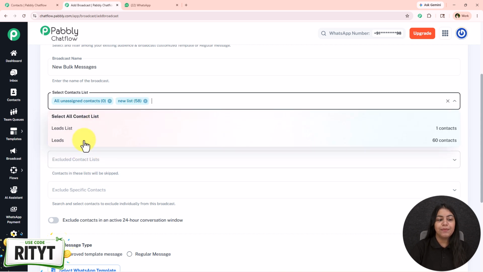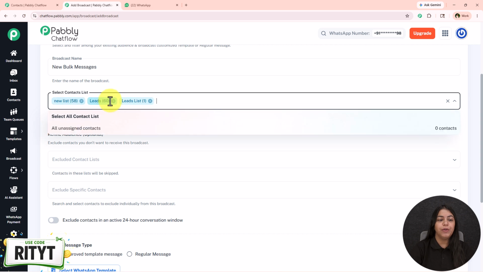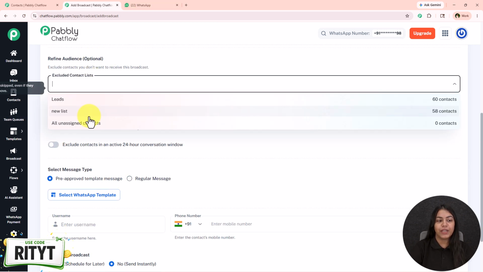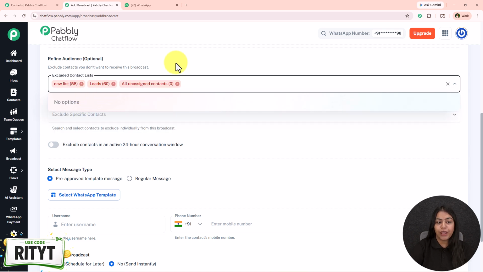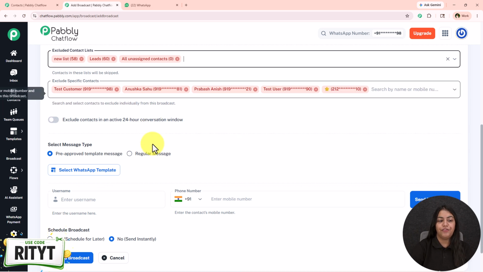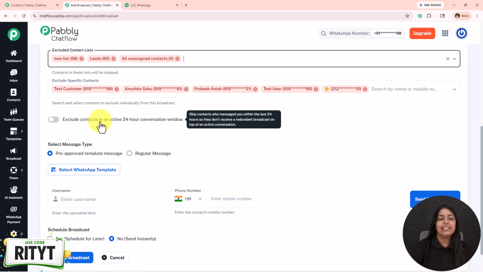You can select multiple lists right over here too. If you want, you can only select a single list too. Apart from that, you can also refine the audience. You can exclude the contact list right over here. You can also exclude specific contacts over here, and apart from that, you can also exclude the contacts in last 24-hour active conversation window.